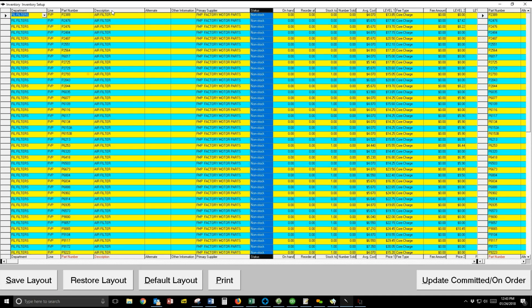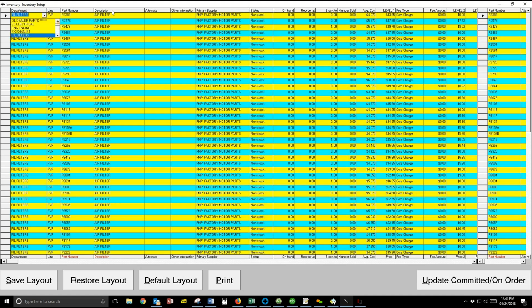Now here, let's say I want to separate my air filters into their own group. I want to put them in the filter group or the maintenance group, but I would like to know in reporting how many air filters I sold, and I'd like to be able to count my air filters as air filters. Well, this is where you can go into departments, change the department, and set up an air filter department. So I can very quickly change all my air filters to the air filter department.